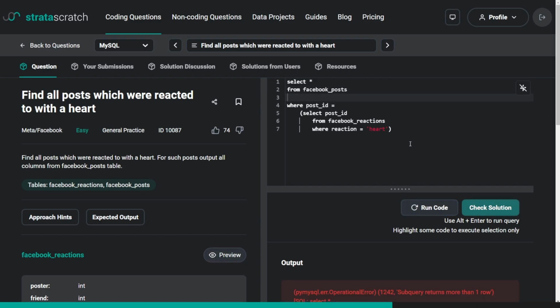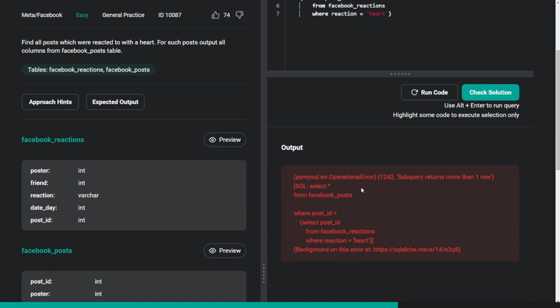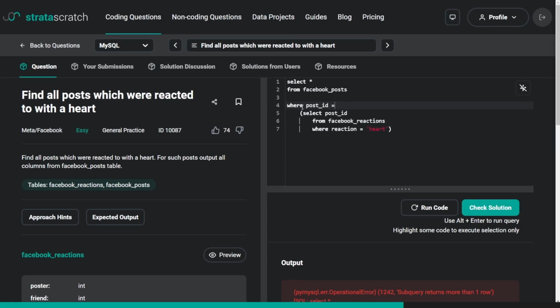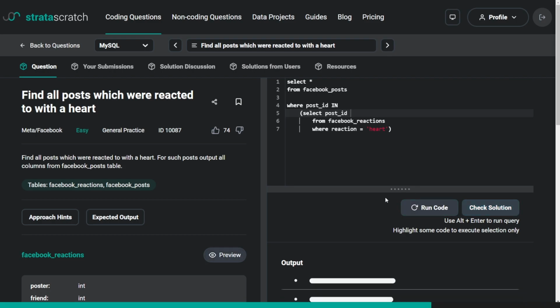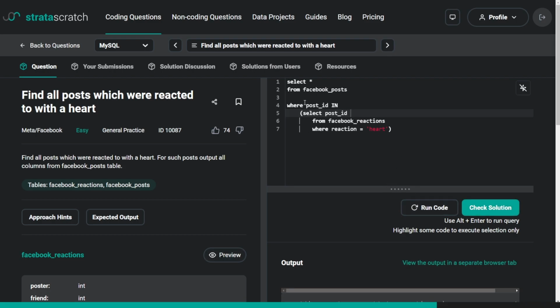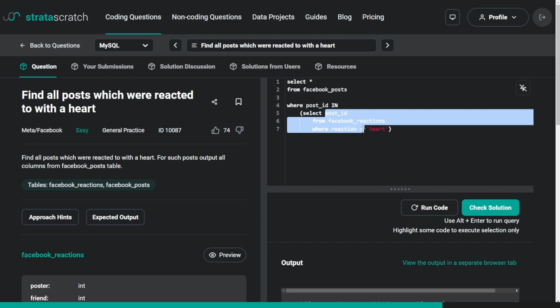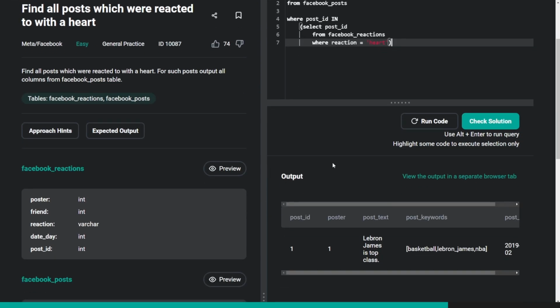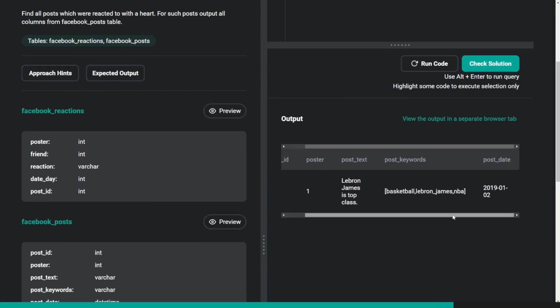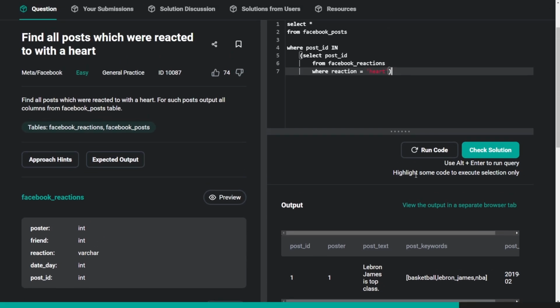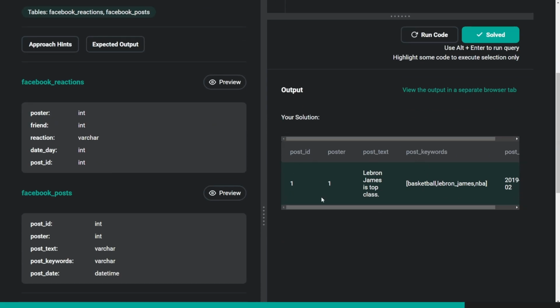There we go. Now we're gonna get an error here. Let's see what we did wrong. Oh, there it is. We actually have to put in, because we might get multiple posts here, not just one. So now we just check if this is in the list that's going to be returned from here. And we actually just have one. And that's the final answer.